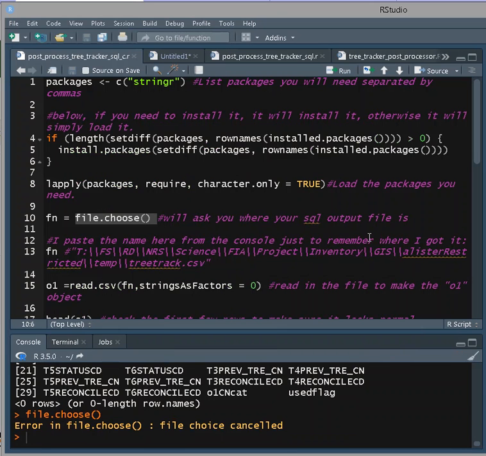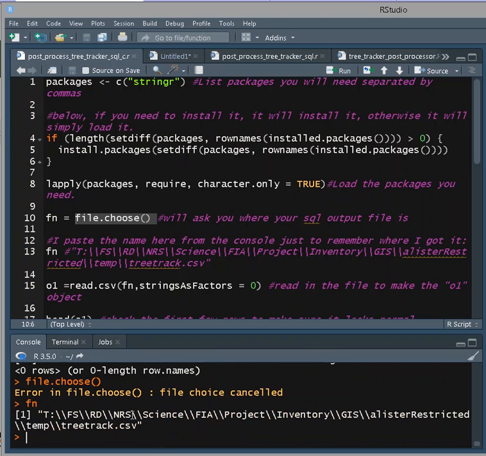So here, when I do that, I've assigned a variable called fn. What I like to do is just type fn down here, and this is the path with the correct direction of slashes. I like to take that and paste it into a comment. You can tell that these are comments because they're preceded by a pound sign, so that I know where I got the file and that I can quickly rerun it if I need to.